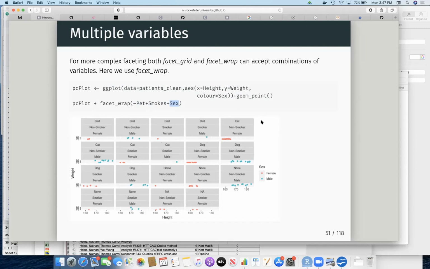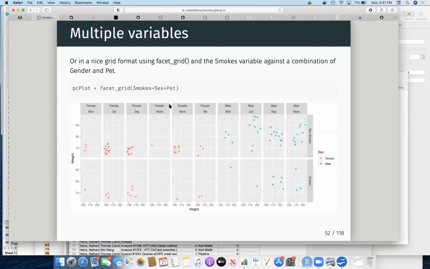So, this isn't a great example. We've had to fit it onto a slide, but you could very quickly produce very complex subplots by using your column information here in combination with this. Again, you can do this in a nicer grid format just to show that it's not just facet wrap. We can have smokes here, and then we can use a combination of sex and pet here to go across the columns.